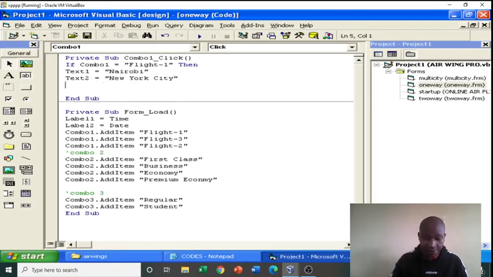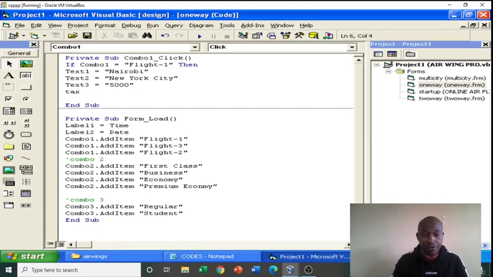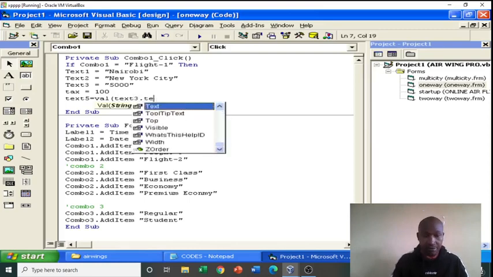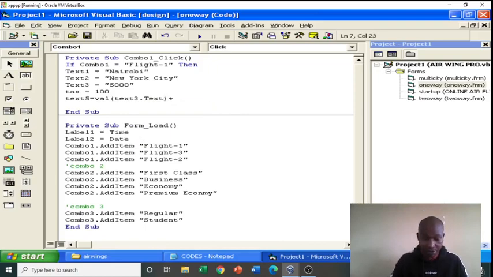Then what happens? The next one will be the price. Text 3 equals, for example, we can just give some like $5,000, say US dollars. That is that one. Then tax. Tax can be, for example, $50 or $100. Then we shall have text 5 should be equal to var text 3 dot text plus var text 4. Or we can just give it text4.text, but it is not a must it be .text.